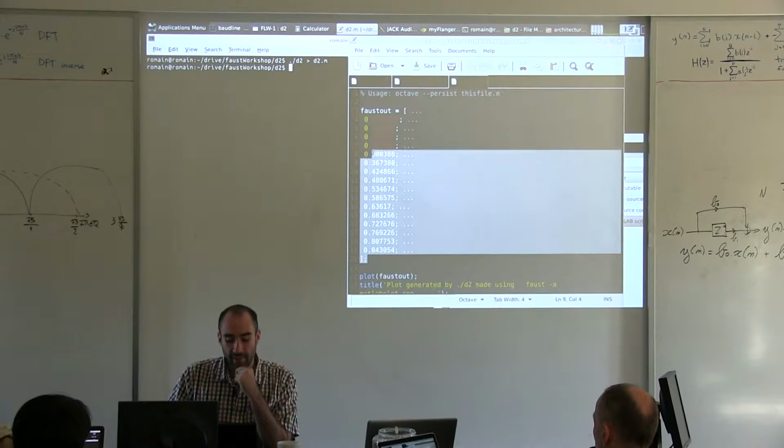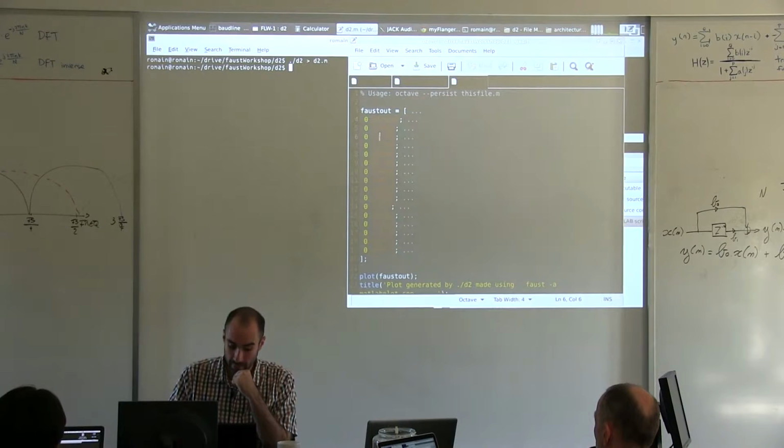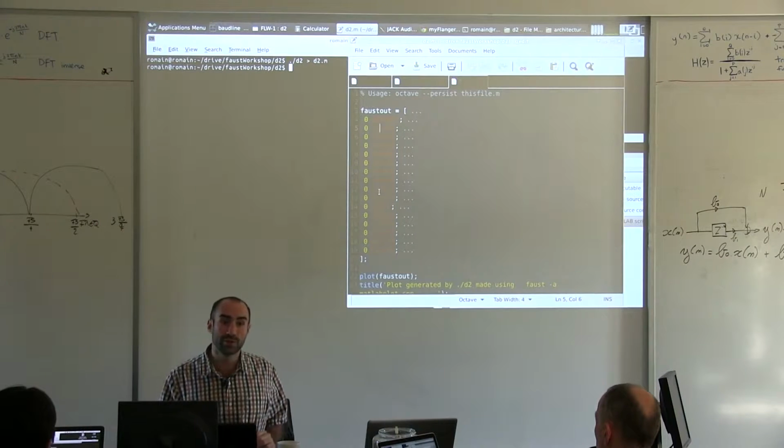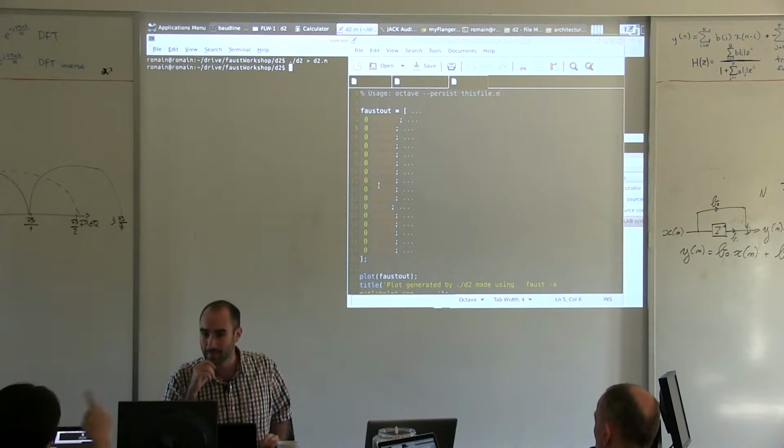The values that I have here are the output of my Faust program. So if I plot that, it's going to be a sine wave. It's going to be a very short sine wave. It's only going to be the beginning of a sine. Yes? Sorry, can you repeat again?